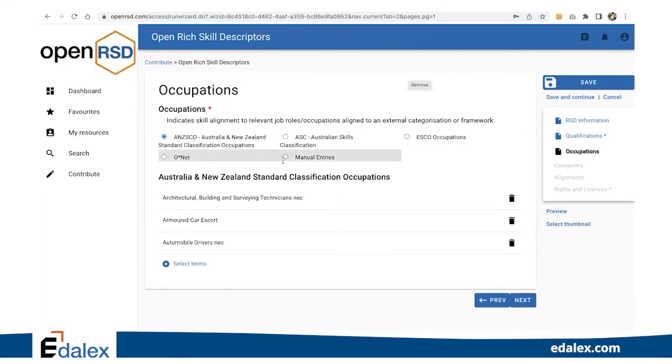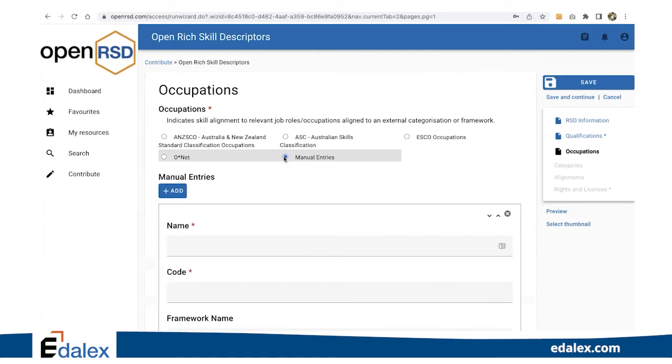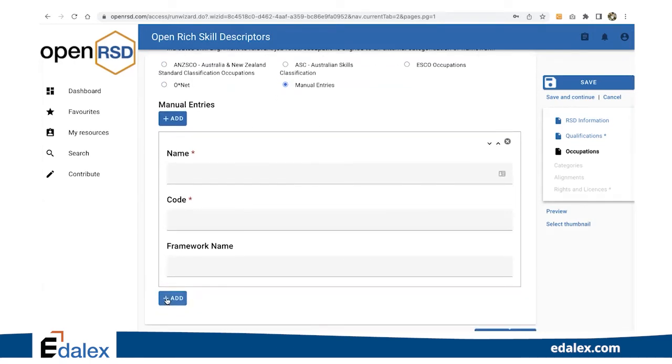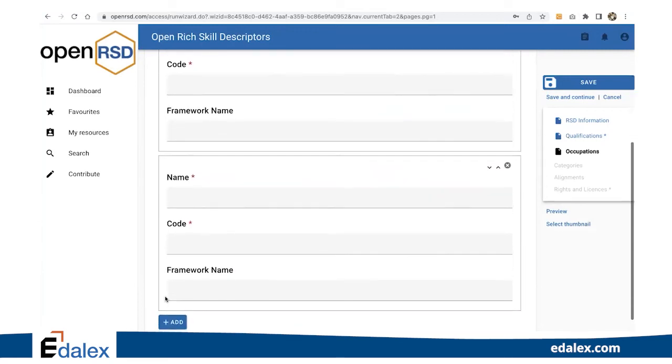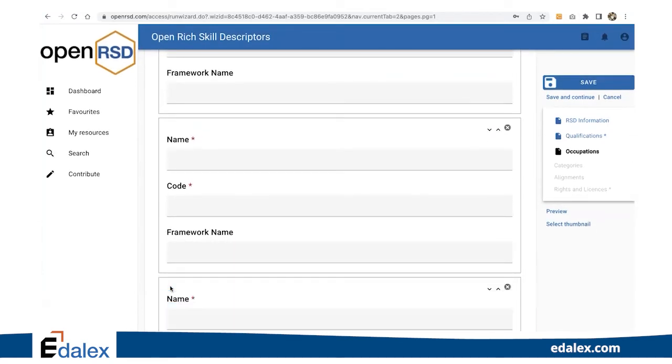Similarly to qualifications, if none of the frameworks here are applicable to my RSD, I can select manual entries and manually enter the occupations data. I can add additional fields as I need to.